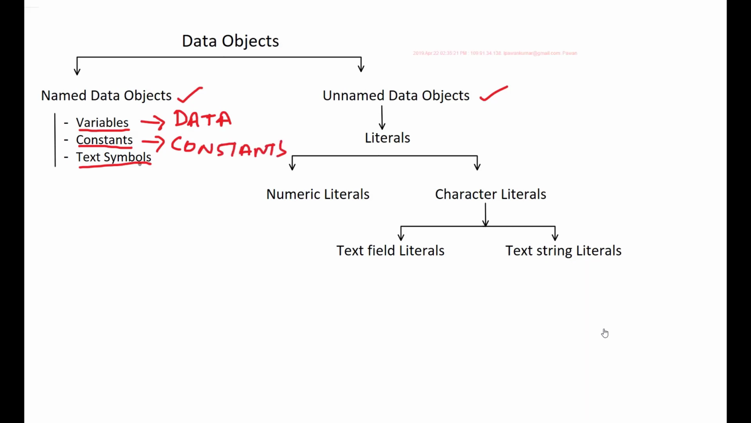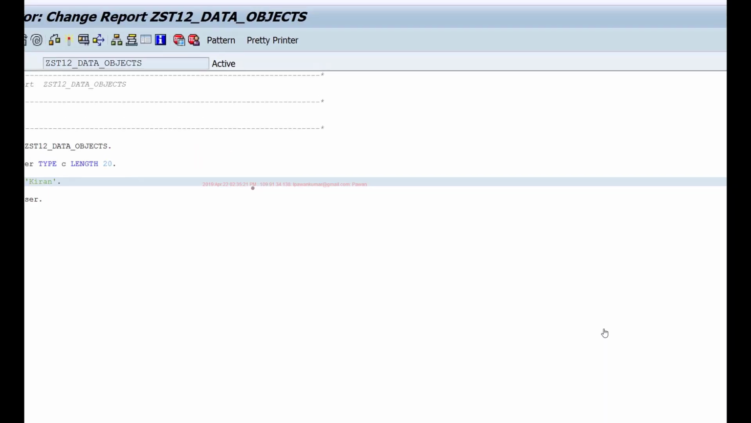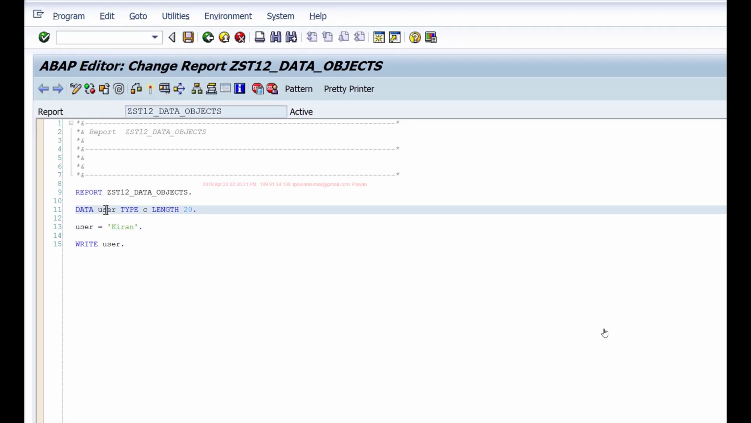And text symbols, we don't actually define them in the program, we maintain them separately. So I'll just show you that. For now, I'll just introduce you to these two keywords, data and constants. We've been using this data keyword so far. By now you must be already comfortable with the syntax of the data keyword. But anyway, I'll explain it again.